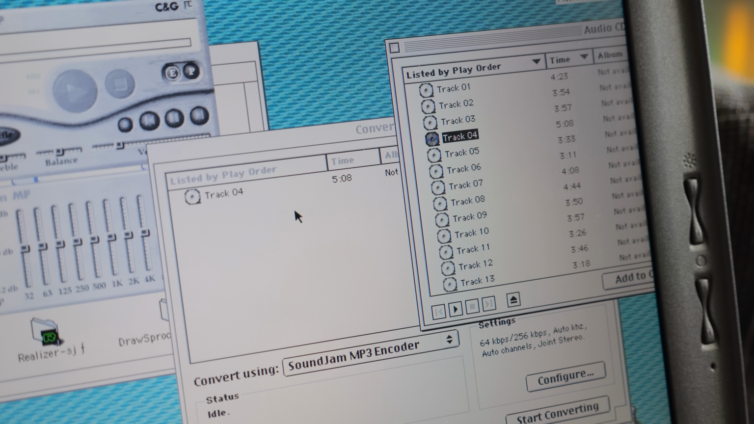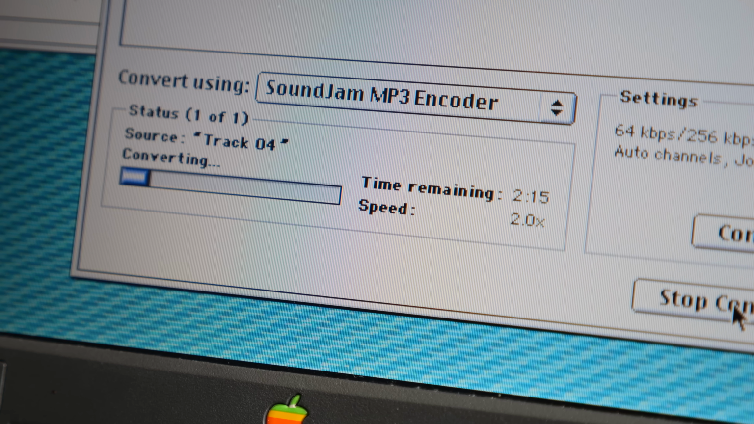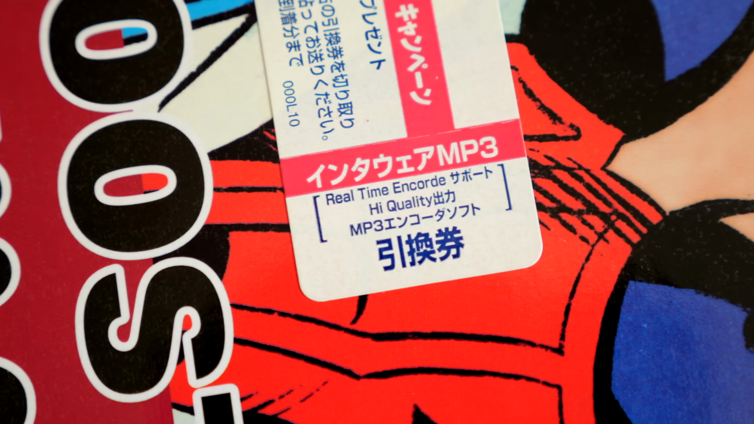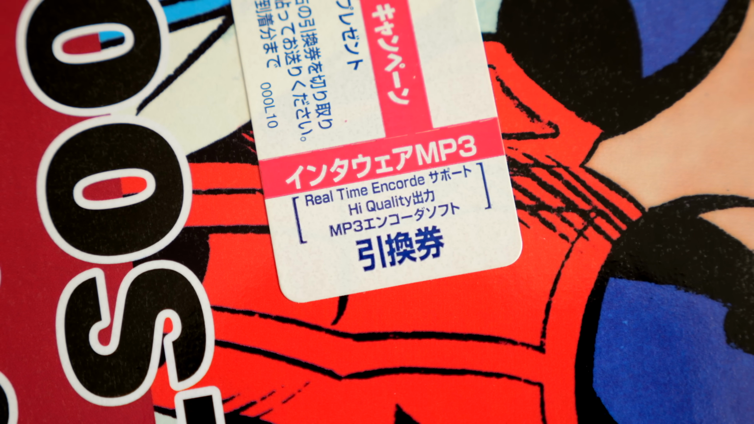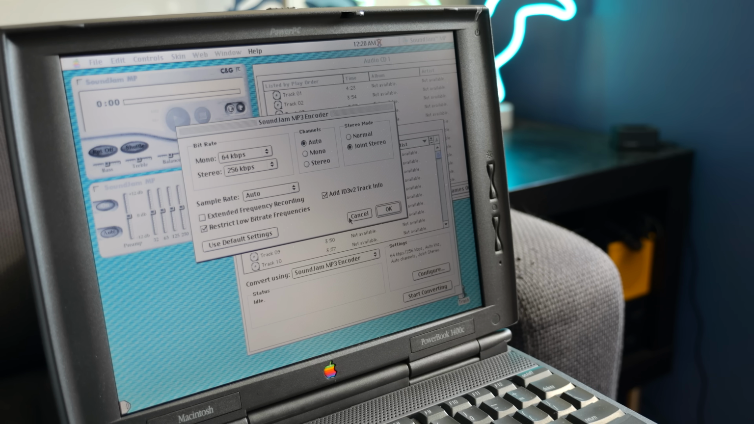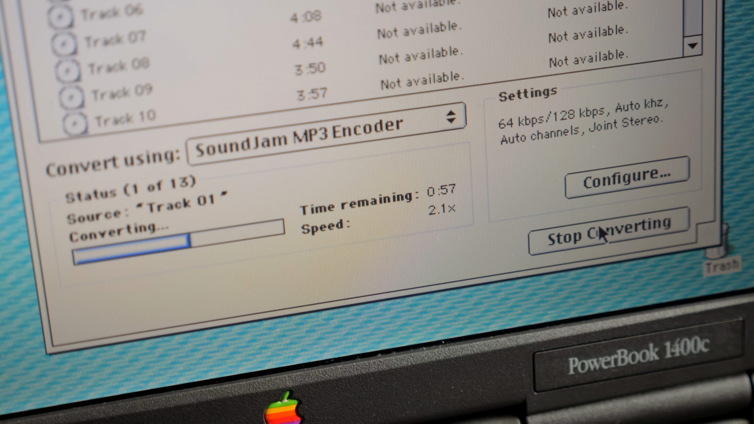MP3 encoding likewise shows major improvement. The same track using the same settings now converted at twice that of real time. This was a big deal at the time, and the booster's packaging even made note of this, as ripping CDs in the late 90s was often the most computationally intensive thing the average computer would do. And if you're curious, changing the encoding settings didn't really affect performance. Switching to 128 kilobit per second files yielded similar results.